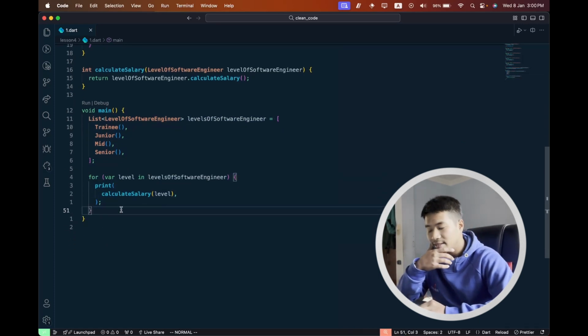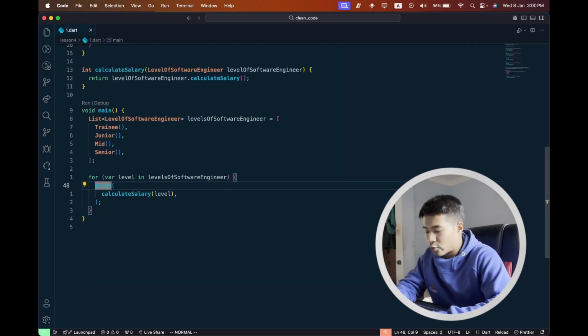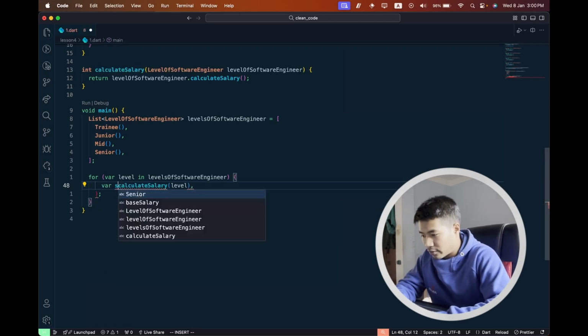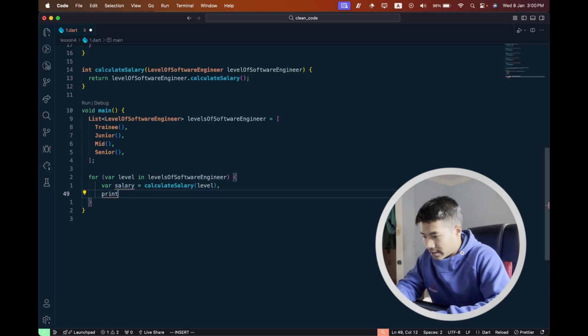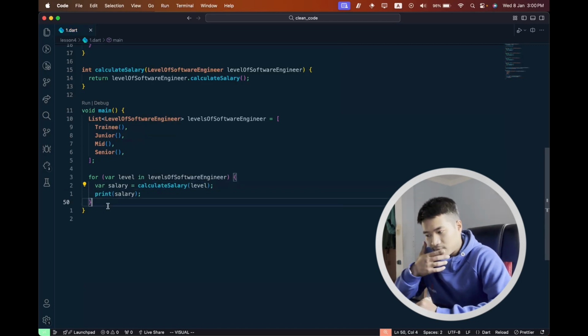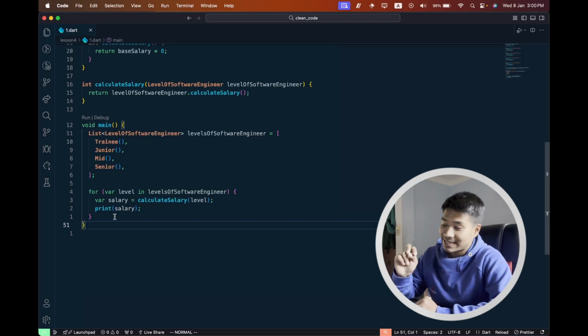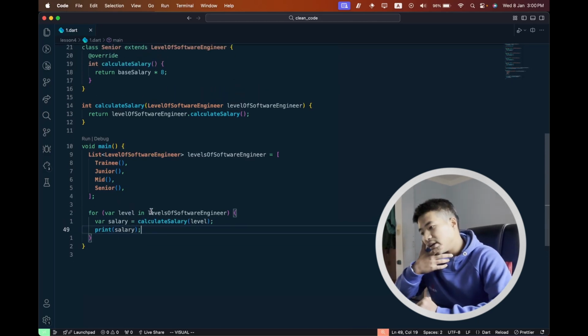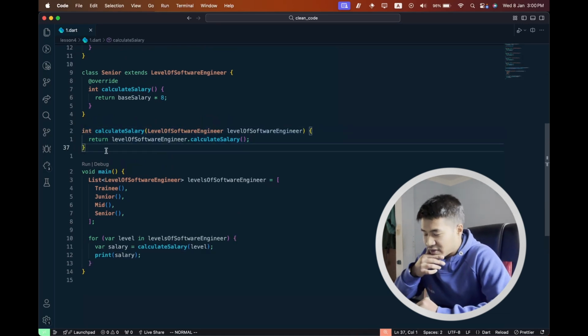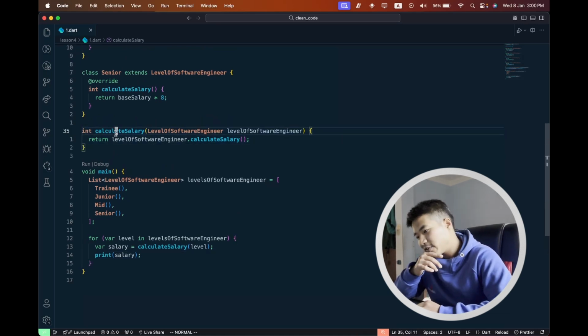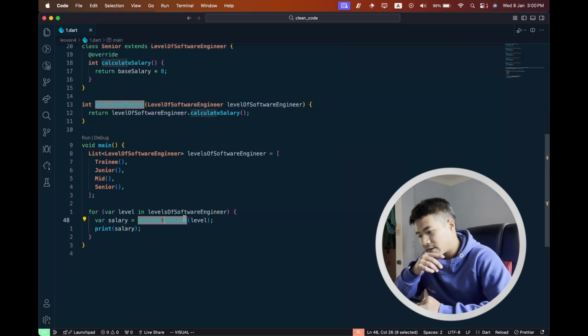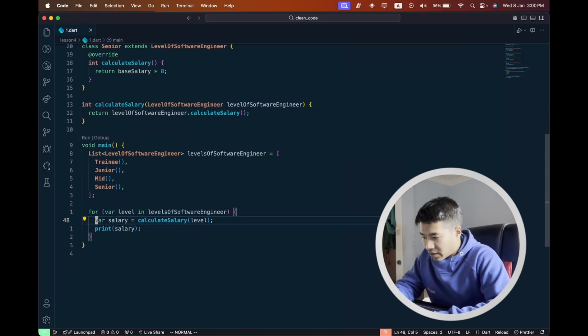It still reads clean. It's just like printing salary. If you wanted to, you could have a variable over here that says salary, and then print that salary. If you like it this way, you can have it this way, but that does not change the fact that we're trying to calculate salary for each level of software engineer. Now this function is a bit funny, because instead of having calculate salary, I can just come in over here and say level.calculateSalary, and everything would still remain the same.